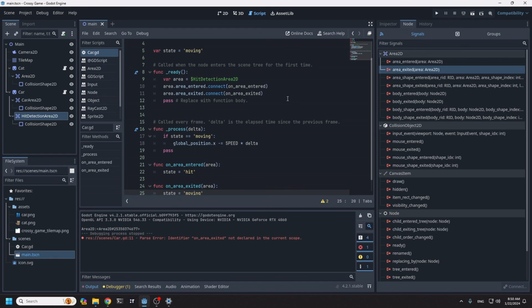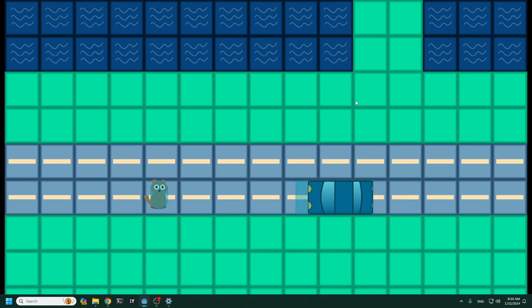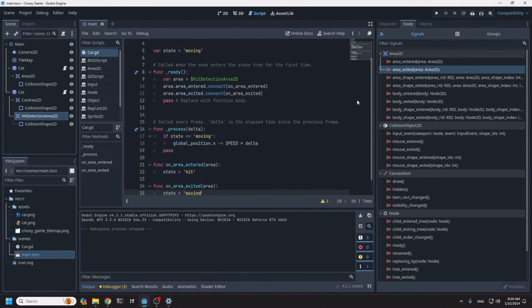Perfect. So now when it detects a collision with the player, it should stop. And if we, as the player, move out of the collision detection box, then it should start moving again. So let's see. It stops. I cannot move down because of collisions. And now I can keep going. So that's great. That works.